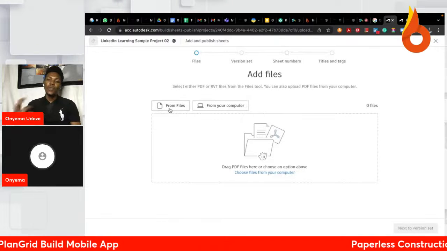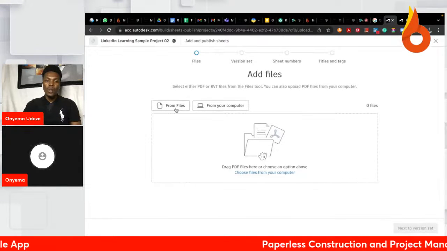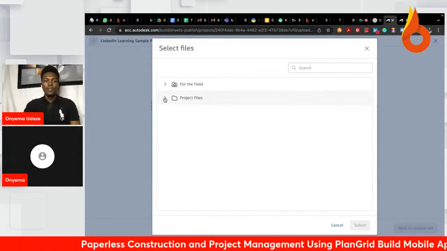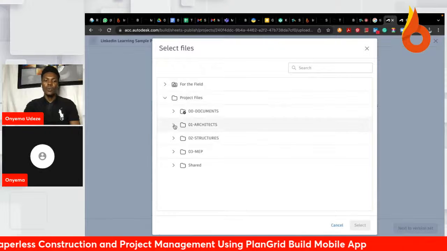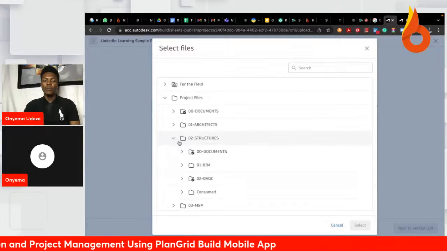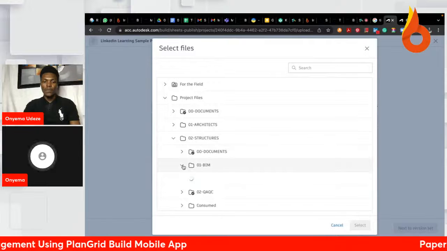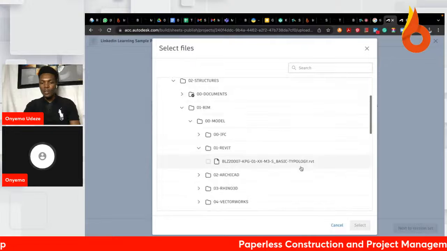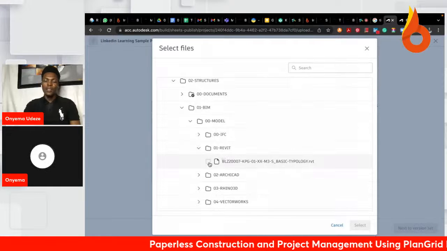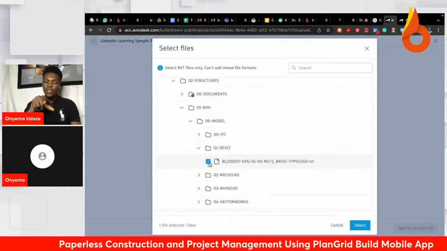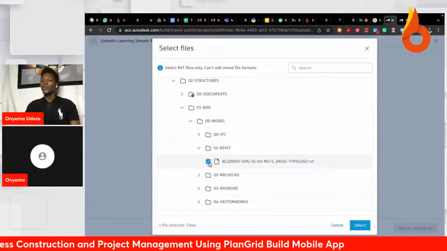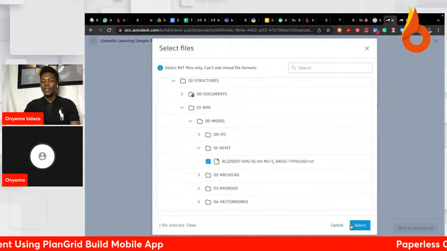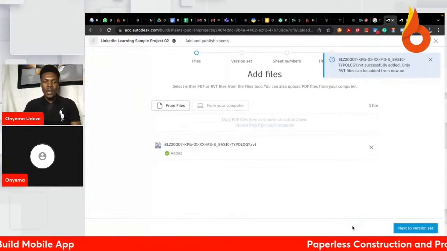But in this case, I actually have some Revit files on this platform already. So what I can do now is come here and say from files. Files are the files on this platform, right? If I come to my project files here, for example, let's say I want to print the structural model. Under this folder, BIM model, then Revit, you can see this .rvt, which is a Revit file, right? I want to print out the sheets directly from this Revit file on this platform. I don't need to open Revit software to do that. All I have to do is select this .rvt file, and then I click select, and now it has added this.